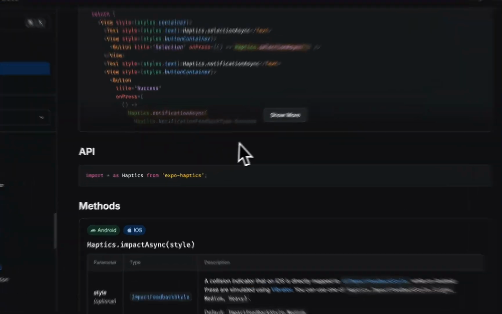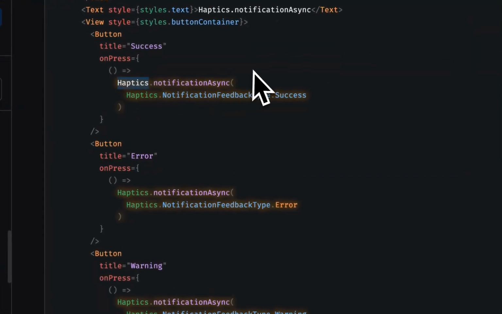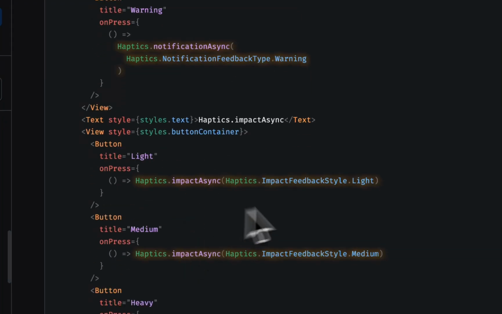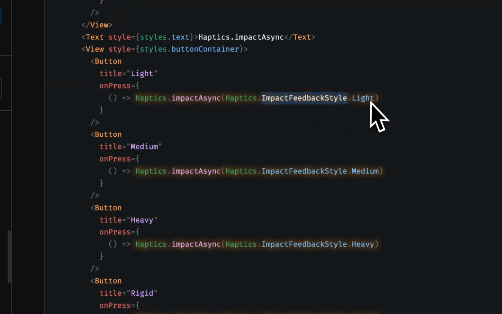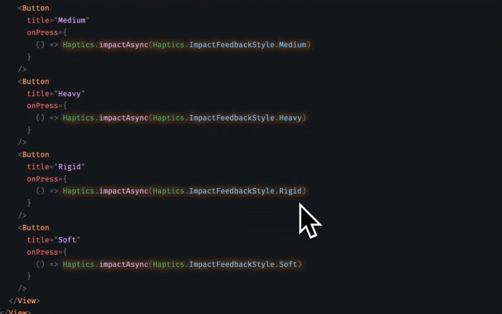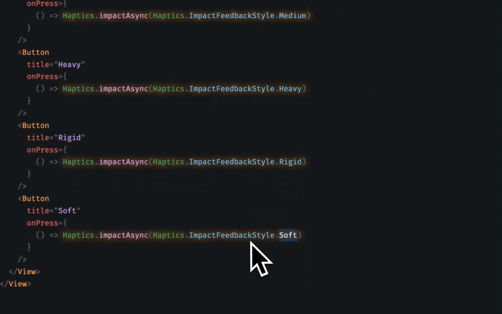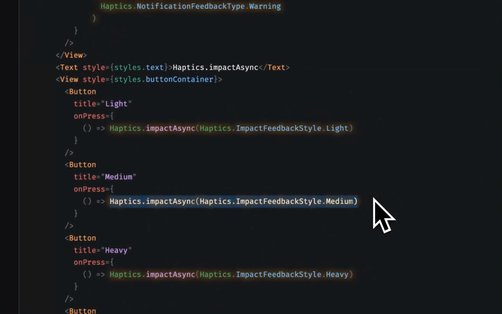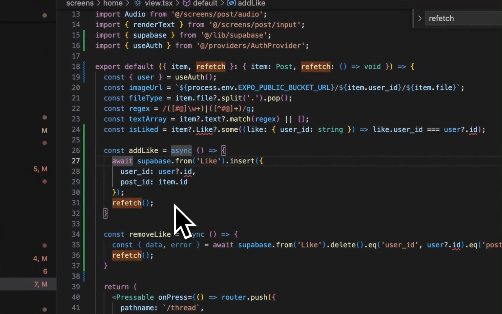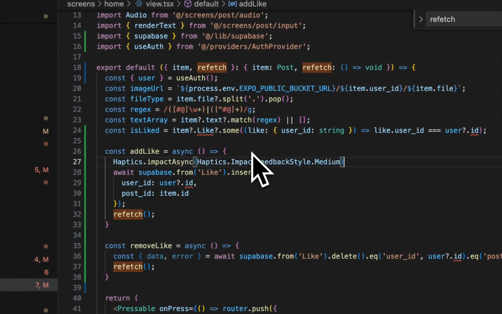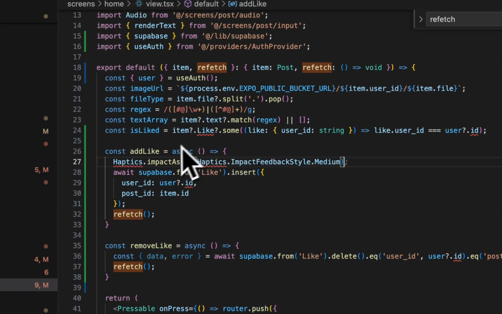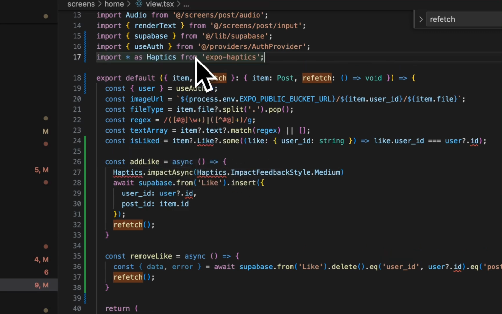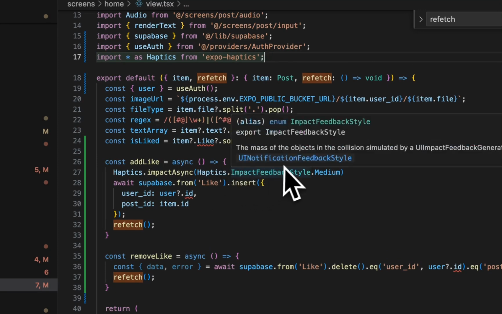So in order to call that, there's a couple of different ways, and you can just do haptics notification async or impact async. So you could decide the heaviness, the impact feedback style: light, medium, heavy, rigid. I don't know what the difference between light and soft is. That sounds like the same, but you can play around with it and see what you're looking for. So let's just do medium. And of course, this isn't going to work on the emulator, so you have to build the app to check this out.